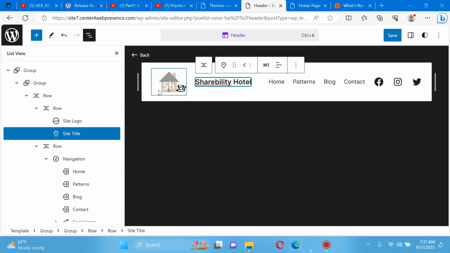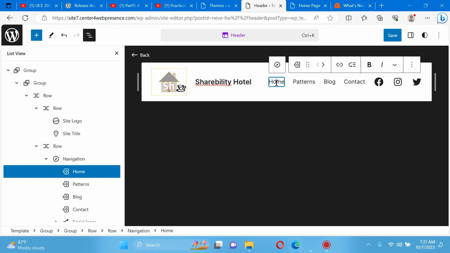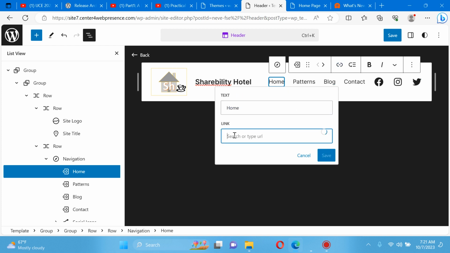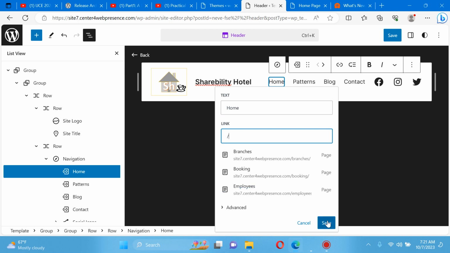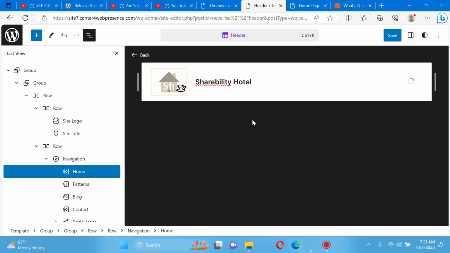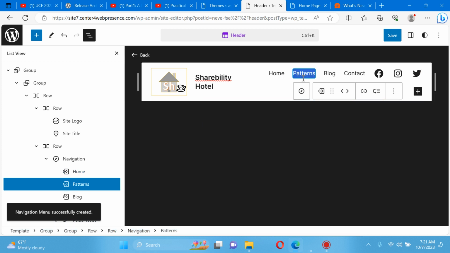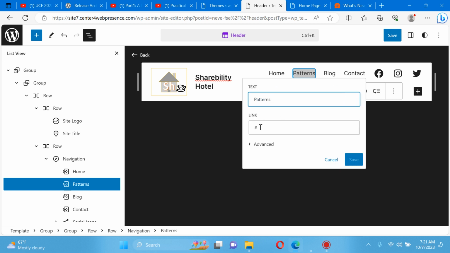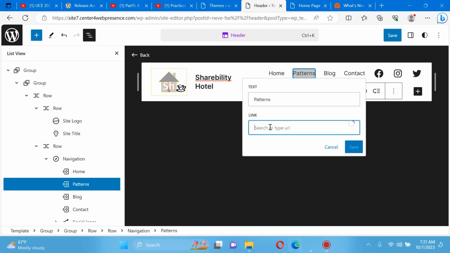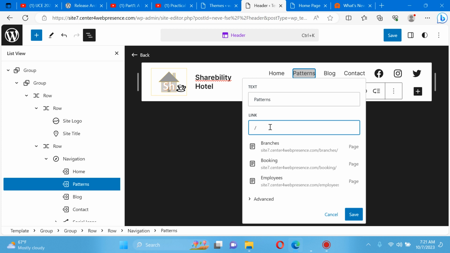Now I also have the menu here, and I can edit the menu. So I click on this link, and then I just put a slash for the home page. A slash means to link to the root, the home page. Then I click on patterns here, which is another link, so I can change this one. I click here and put a slash. My pages will come.